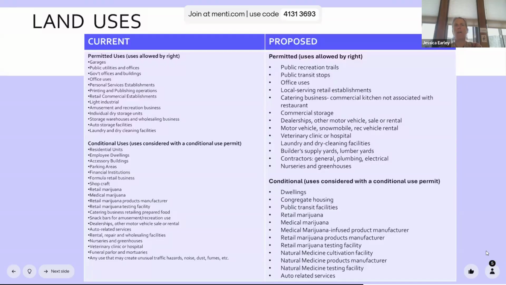Dwelling uses, congregate housing, public transit facilities, auto-related uses, marijuana uses, and light industrial would all be conditional uses. And then we'd clean up things like office and storage uses. Right now, there are multiple different uses given in the zone district, but we thought we could consolidate those and better outline what that means in the definition section rather than in the use within the zone district.